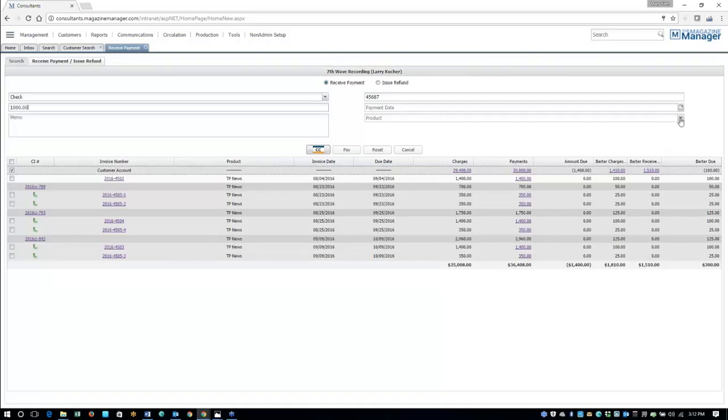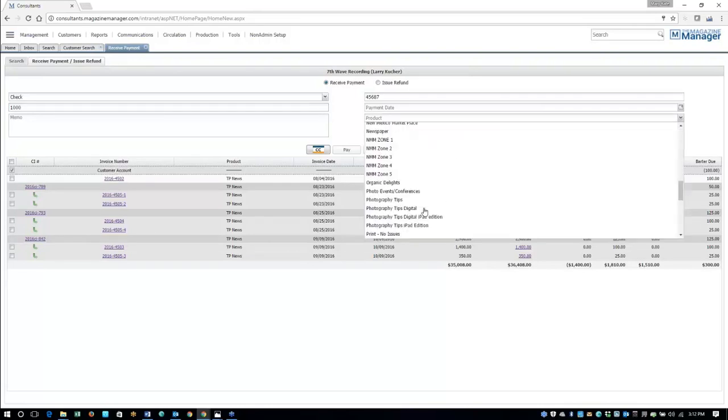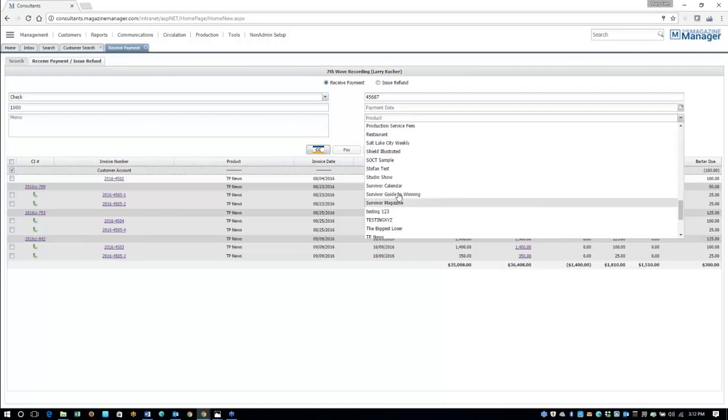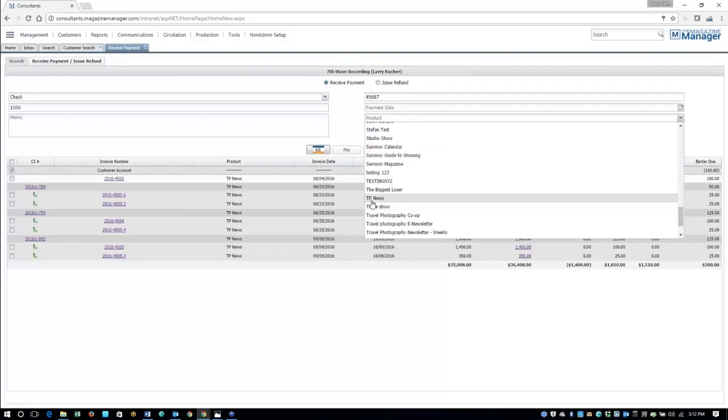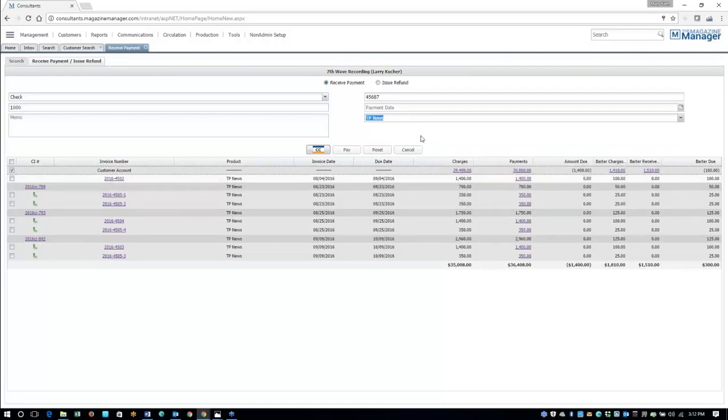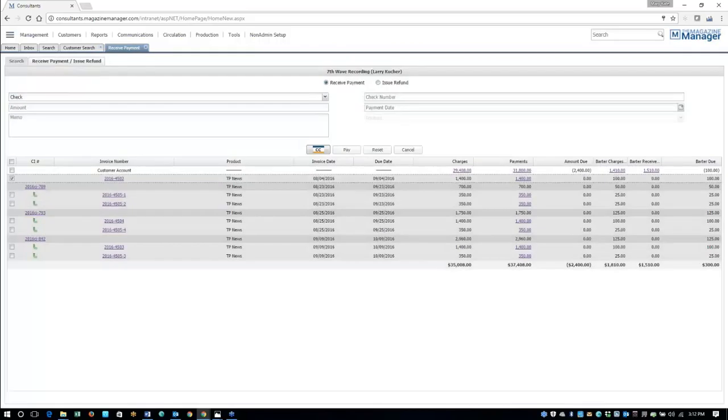I can apply this to a product if I want to. If I'm accounting for my accounts receivable on a product basis, I'm going to pick a product and apply it there. And it looks like everything is TP News with these guys, so I'm going to do that. I could also leave it unassigned. Either way, I'm going to click and apply that payment to the customer account. My transaction was successful. You can see that now that's also showing up in the customer account. It's as simple as that to post a payment from a check or a Visa.